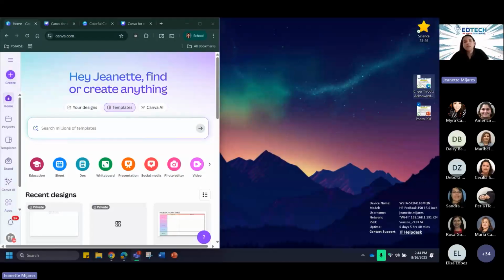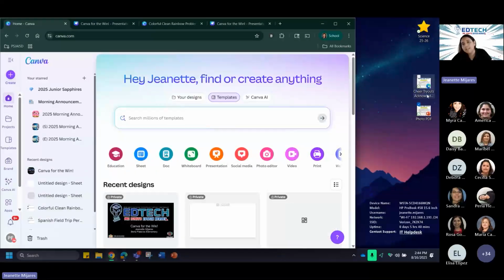Now, these two documents are the same, but I'm going to show you the way that they're different. This is an original PDF. This is a snippet of it.